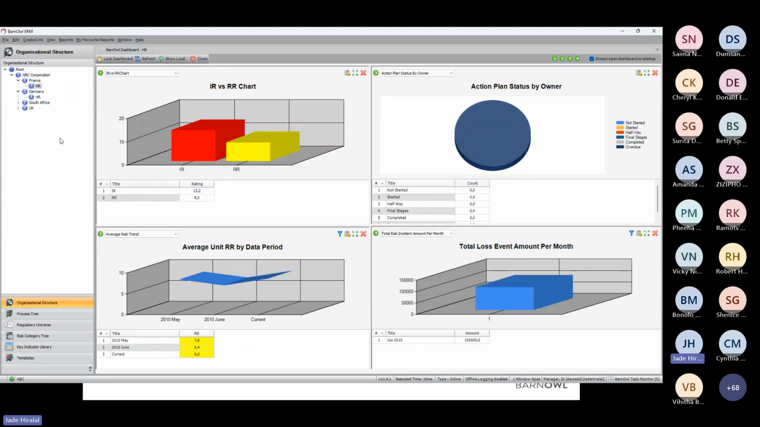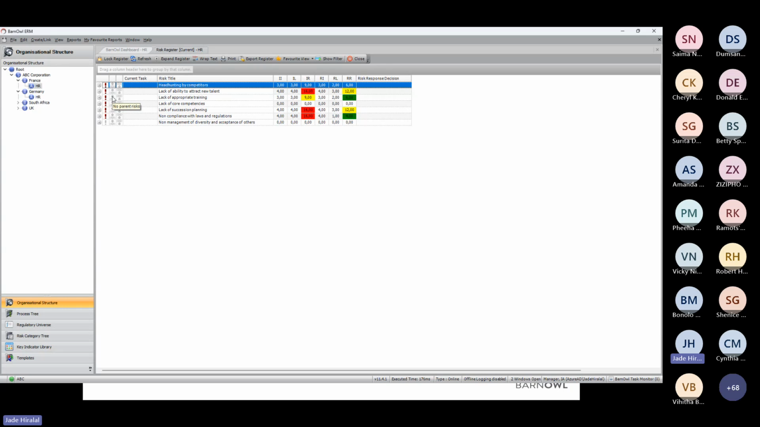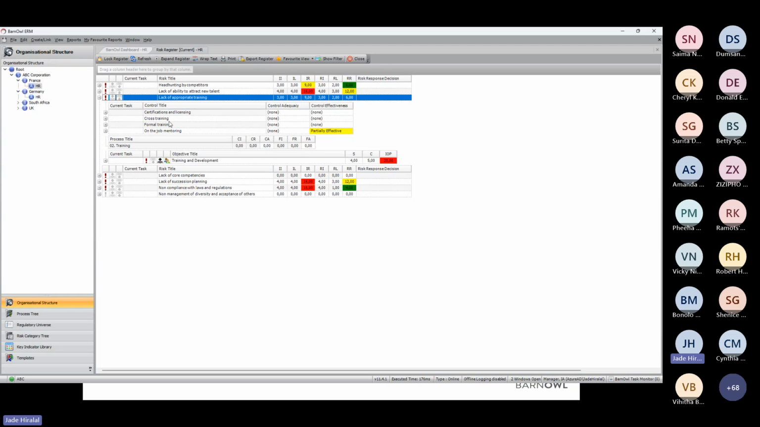To create an action plan and assign it to your free user, you're obviously going to select your unit. I will be using my France HR unit over there. Then you will go to your register. I'm going to go to my risk register and I will expand my unit, the risk that I've chosen, which is lack of appropriate training, and then I'm going to choose the control on the job mentoring.